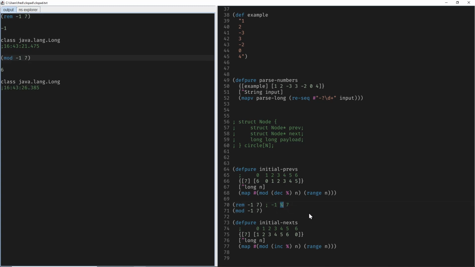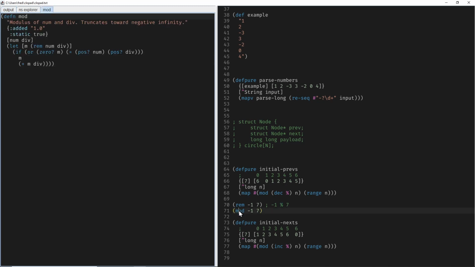But the modulus function gives us the correct result, because this operator isn't actually called modulus. It seems many people get this wrong. This is the remainder operator. Okay, and if we look at the implementation, we first start out by computing the remainder, and then if the result would be negative, we simply shift it back into the positive area. Okay, and similar for the initial next, here's just the increment instead of the decrement. So here are the normal increments, and here's the wraparound from 6 to 0, the exact opposite of this guy.